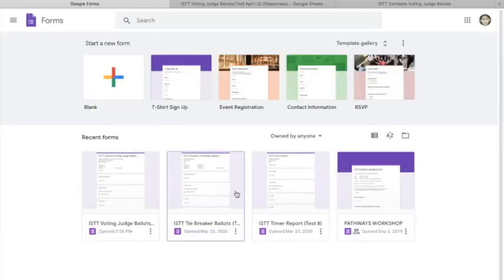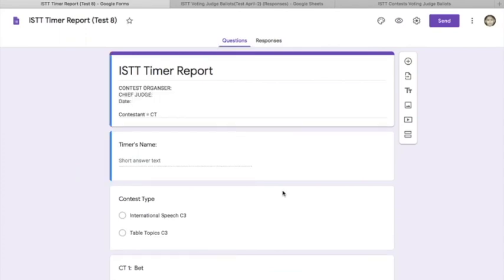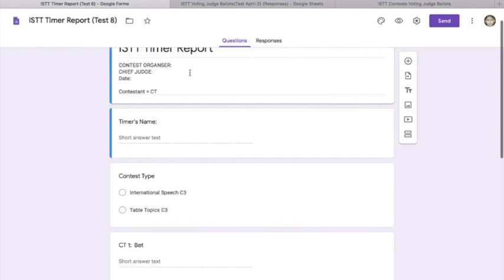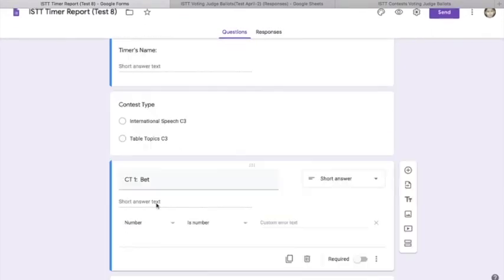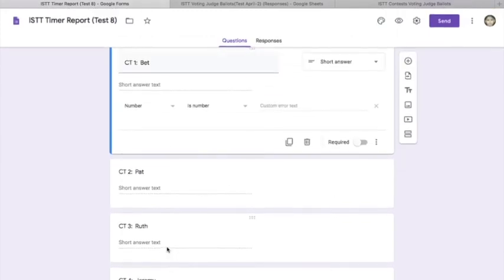Let's see the timekeeper report. The timekeeper report is simple and straightforward. Again, we need to have the contest organizer information, the chief judge, the date, the contestant city, the timer's name, and which type of contest. The timer writes down the time as an answer for every contestant and submits. The chief judge will have the access to the form and know the time. The ballot counters need not have the access to this form.